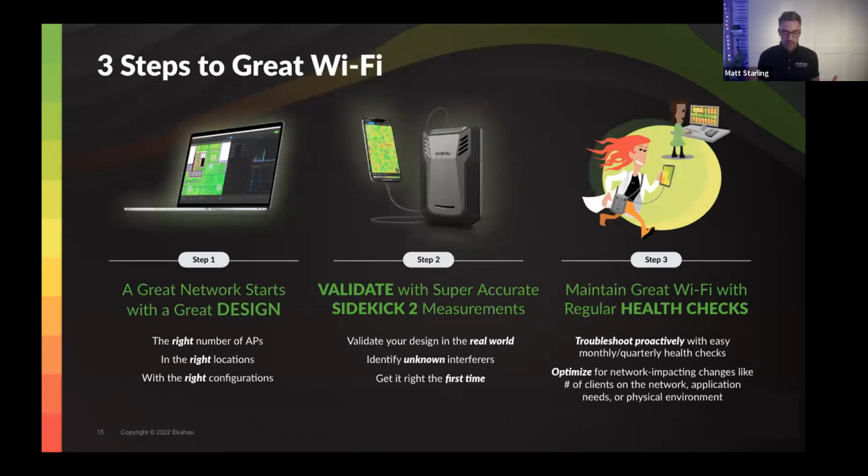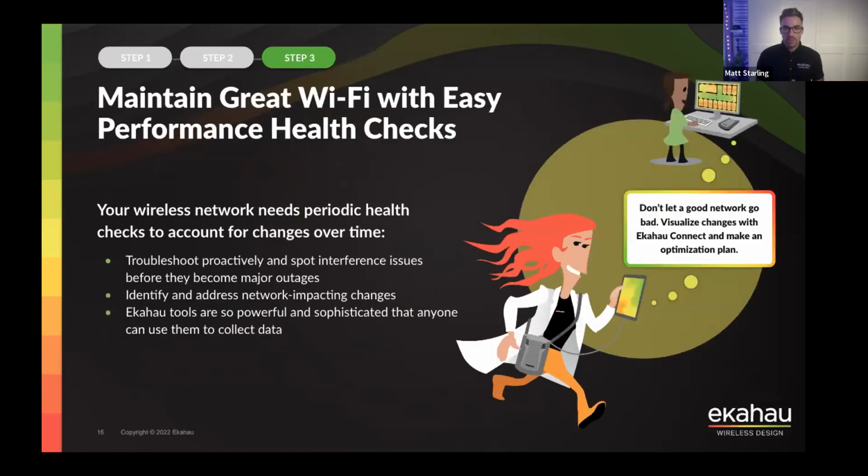Yeah, so how do we achieve great Wi-Fi? We have got our 3 steps to great Wi-Fi. Step 1, starting with a great design. Then step 2, make sure you validate your great design with the super accurate measurement results of the Sidekick 2. But what we really want to focus on for this part of the webinar is step 3: how do we maintain and keep our Wi-Fi networks high performing? And the way we're going to be able to do that is by doing regular health check surveys, periodic surveys, making sure we are checking our environment, because you'll be amazed at how much changes in the environment, even on a day-to-day basis.